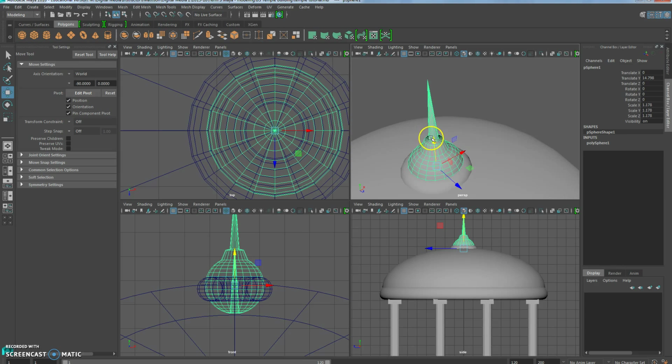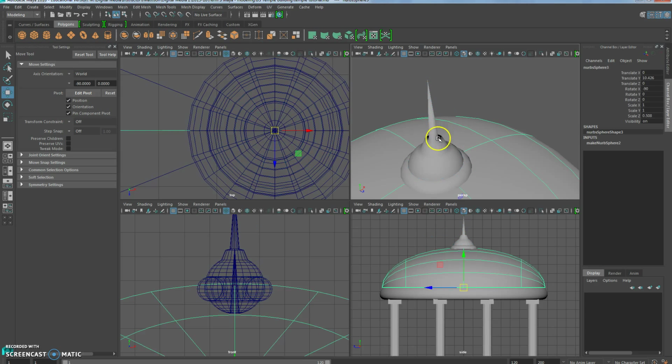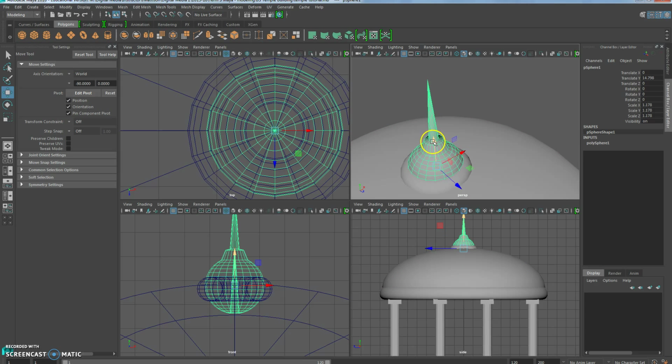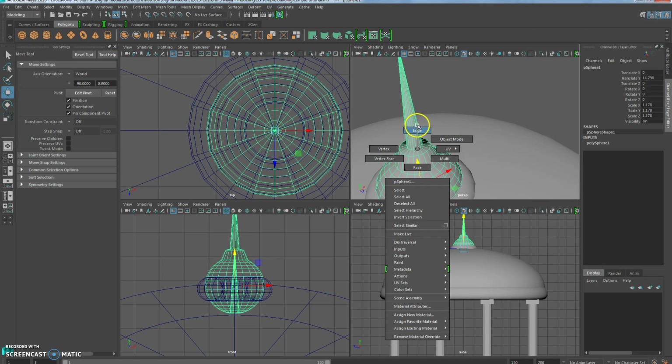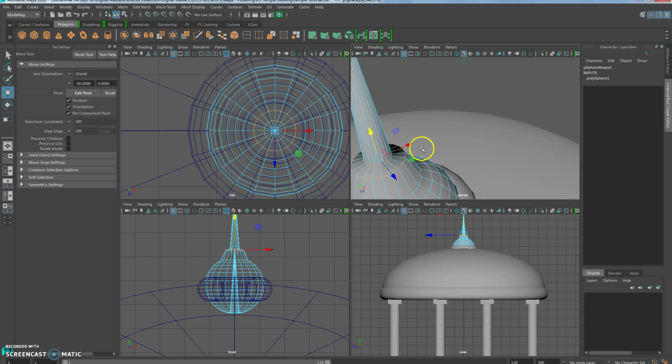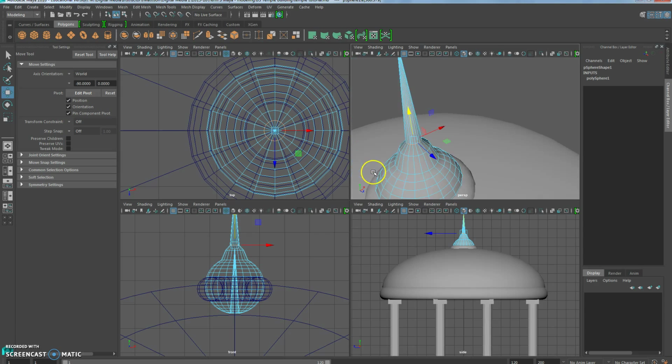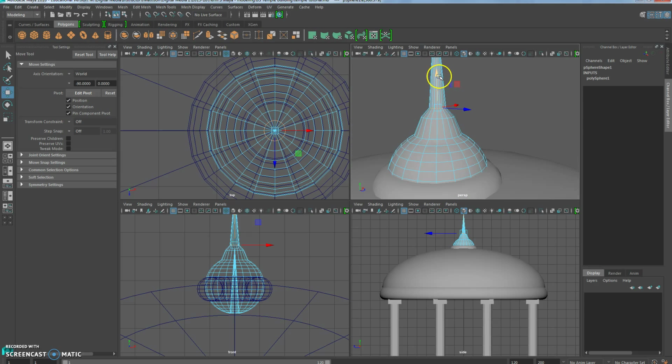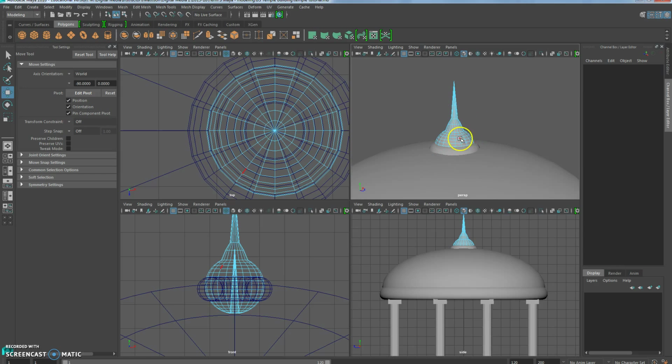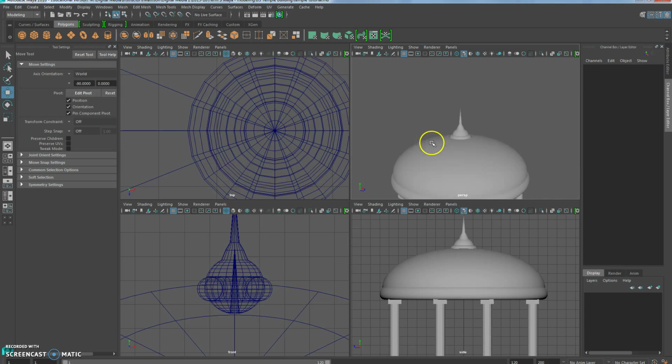And if you feel like it's a little too abrupt, you can go back into edge mode and I could just double click on this edge right here. Oops, I got out of edge mode somehow. You double click on this one, and then I could just pull it up. So there's your spire. So now we're done with the modeling part of our temple.